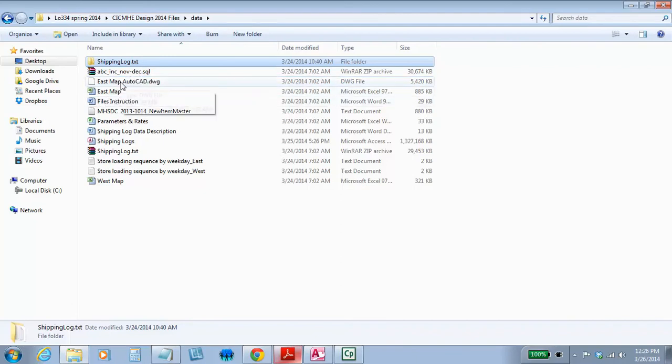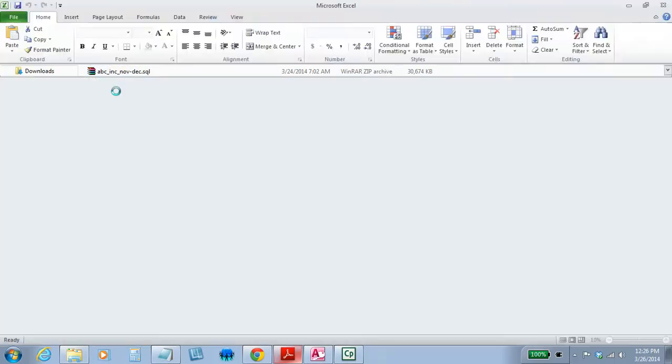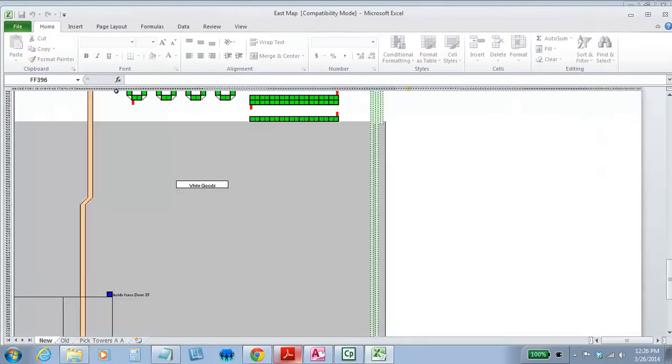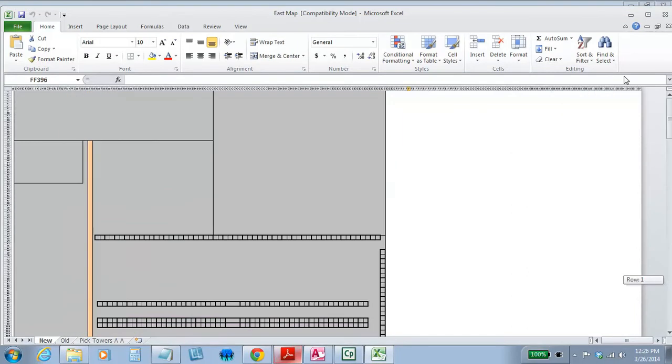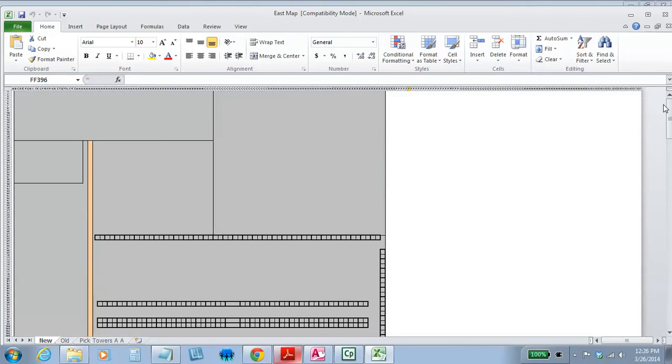The next one is an AutoCAD file which you can import into Visio, so you can work with that. The east map, let me just open that up, is a layout of the facility on the eastern seaboard, and it is an Excel sheet, which is actually quite intriguing that they've sent us an Excel sheet. But what they've done is they've shaded the document so that it is in the form of an Excel sheet. So that is interesting.